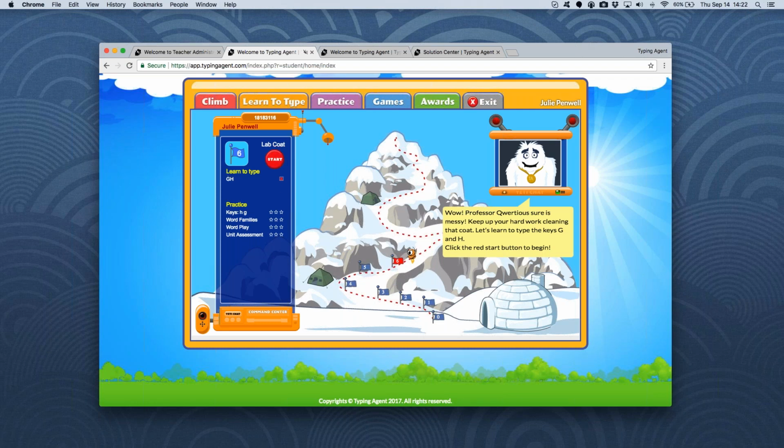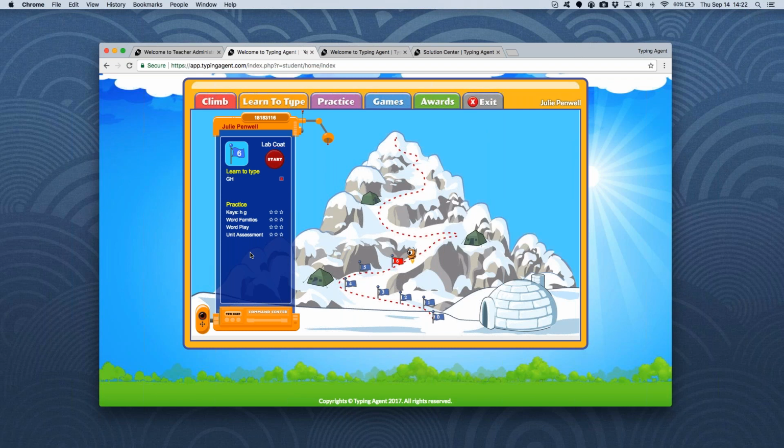Now, as you can see here in this demo account, I've gone all the way to flag 6, and there's more than one practice lesson. The Climb tab is going to take your students all the way through the home row, top row, and bottom row. So they're going to learn all the core keys of the keyboard. Flag 6 is the end of learning the home row. So there are additional practice lessons to put it all together and then an assessment at the end. And you'll see that for the top row as well as the bottom row when the student gets to the top of the mountain.